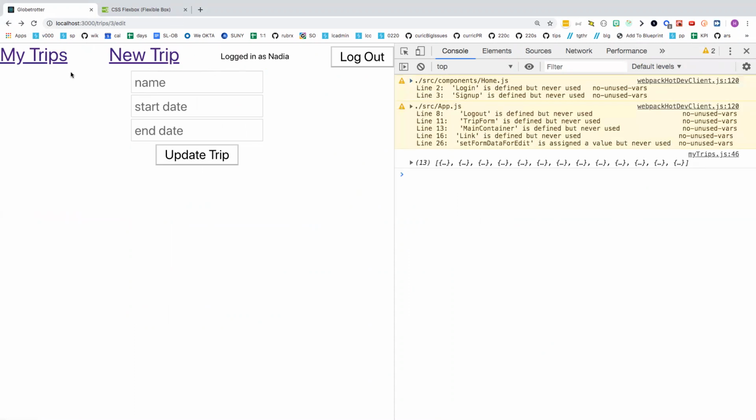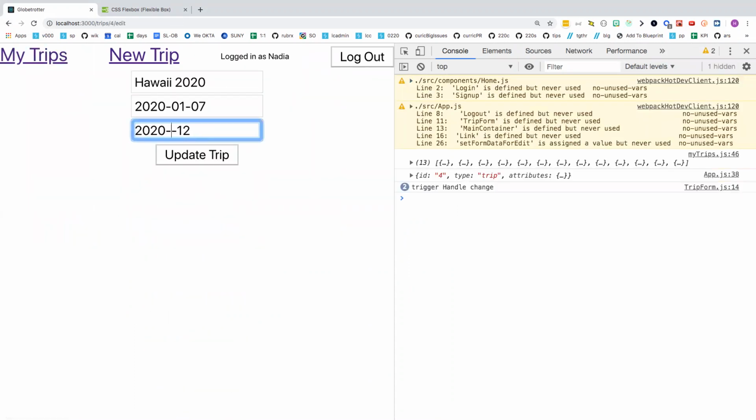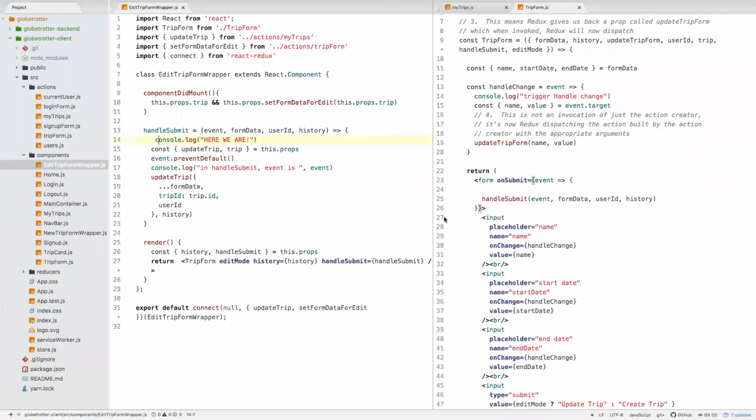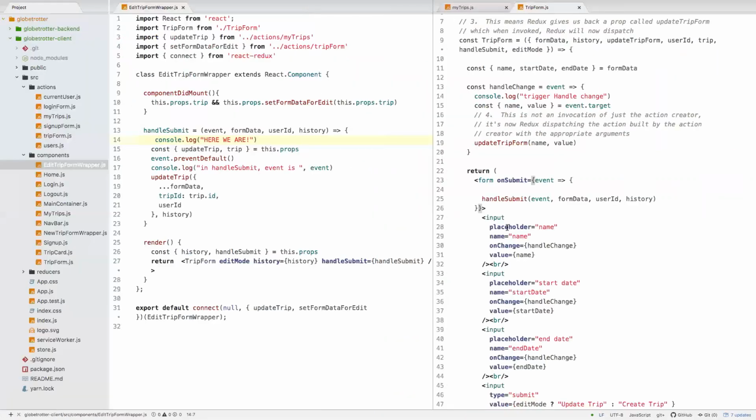Okay. My trips, edit this trip, and let's go to 1018 or 1812. That's not even the date. Let's go to 5. There we go. Update trip. And did we see anything in the console? A lot of red. A lot of red, but remember, like before, we saw that console log right away, and we didn't see it now. So now what do we know? What information do we now have?